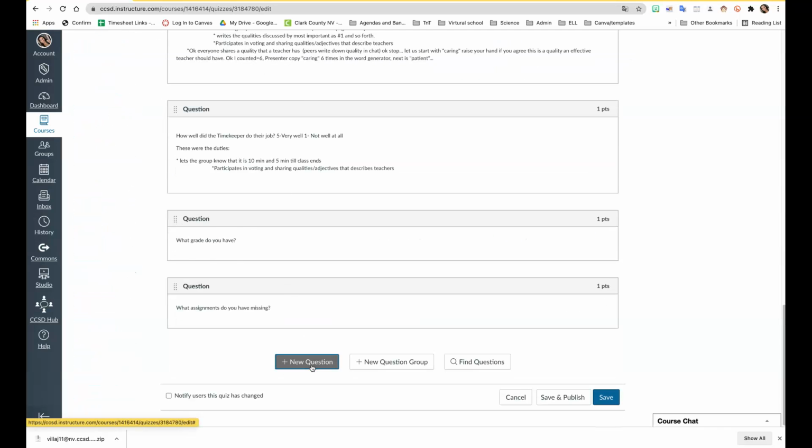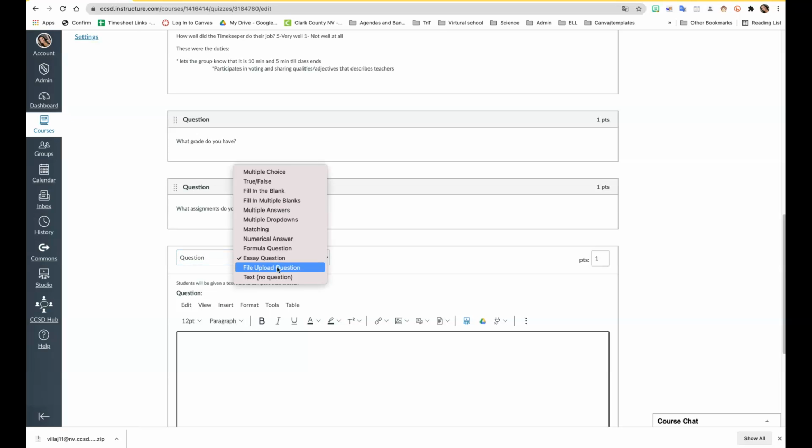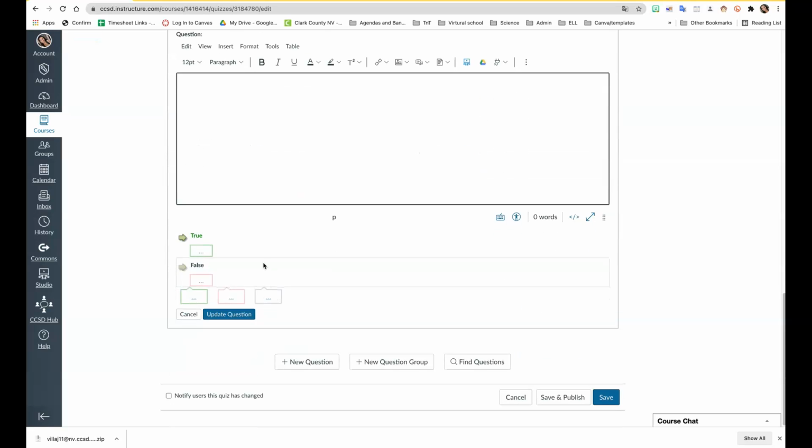So make sure every time you add a question. For example, I'm going to add a new question. Here I'm going to do, let's just do true or false. And you can see answer is always first. So then every single time you have to hit update question. If you do not hit update question, the question will not be saved. You have no idea how many times I failed to hit update question and I beat my head up for it, because then the question does not save and you have to do it all over again, unfortunately.